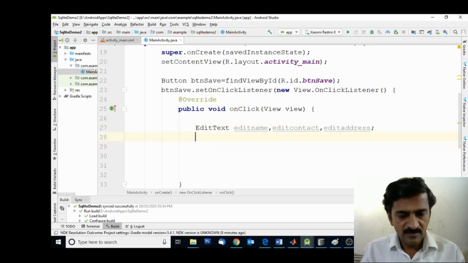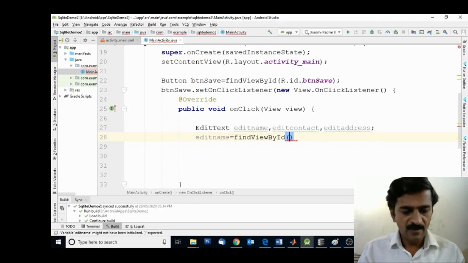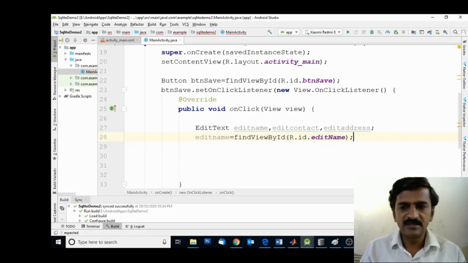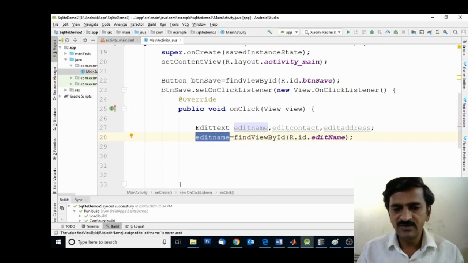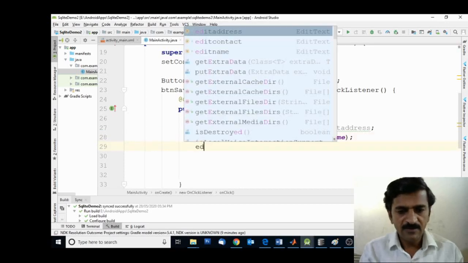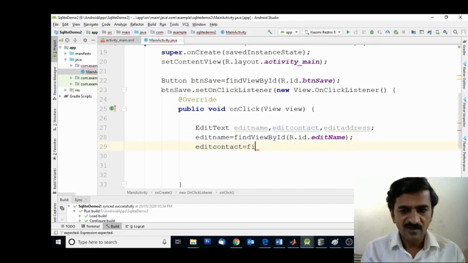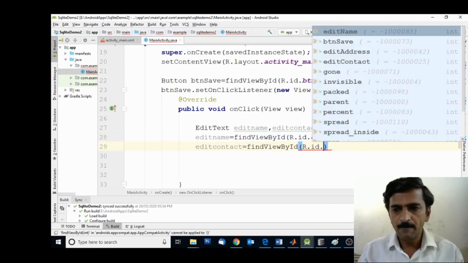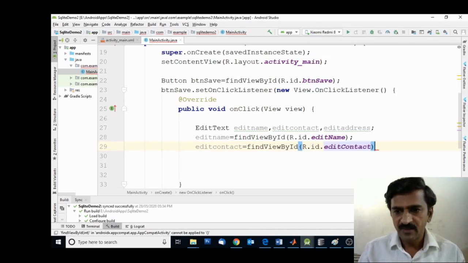So I'm writing editName equal to findViewById R.id.editName. So I'm accessing that editName. Through that editName variable we can get the text which is entered into that edit box. Similarly, I'm writing editContact equal to findViewById R.id.editContact. So we can get the contact which is entered into that editContact in the editContact variable.